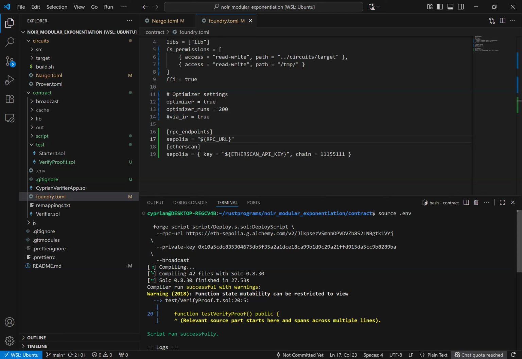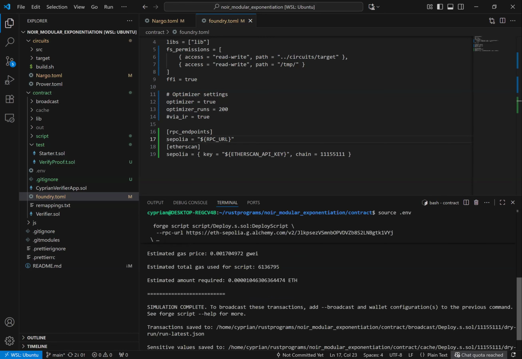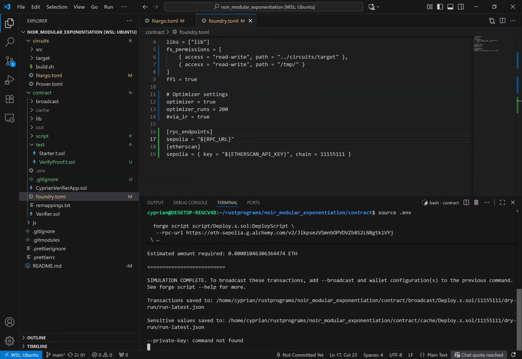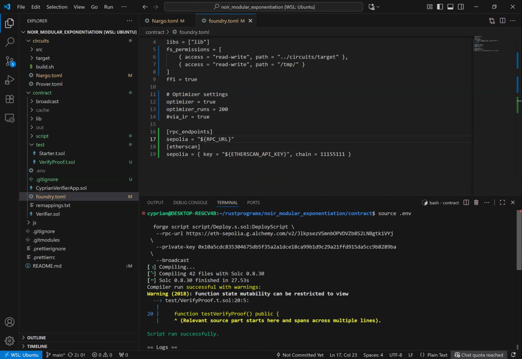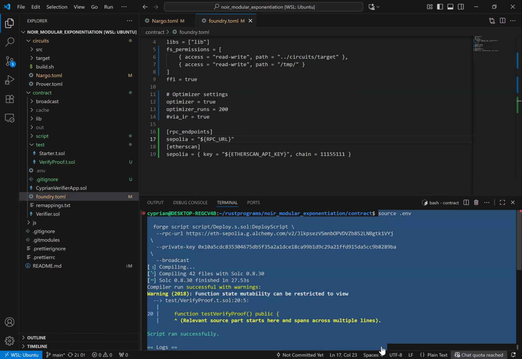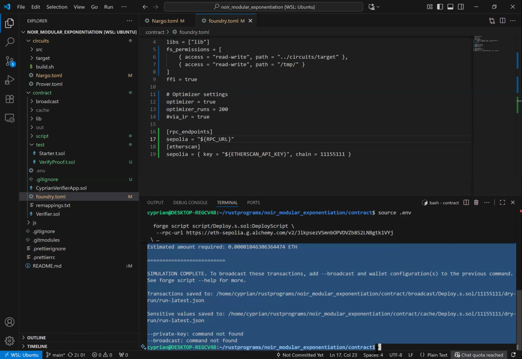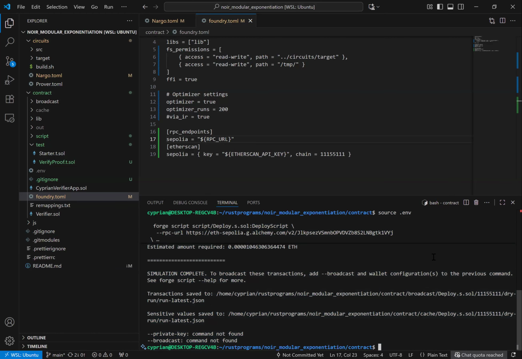Okay, so this time there's no problem. Let us wait for it to end. Okay, it has finished. There are some errors. What is the error this time? Did I copy the correct private key? It appears I did not copy it correctly. Let me check.